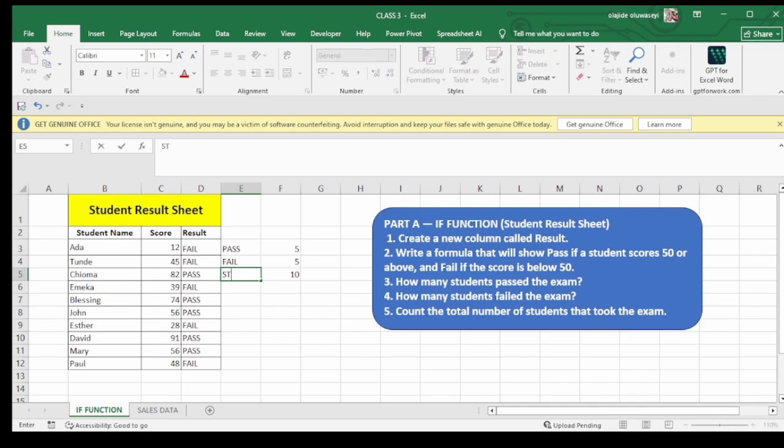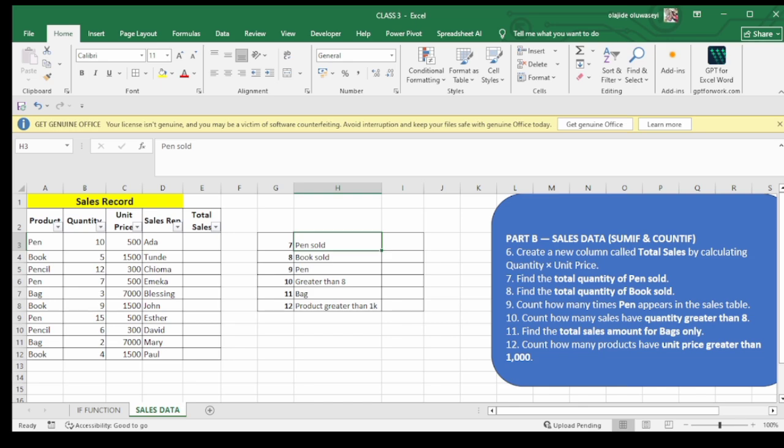You see that? So that is for that. Now let's go down to our part 2, which is our sales data. If you look at your question, question 6 said create a new column called total sales by calculating the quantity and unit price. Giving you this already makes you understand that this is what you're supposed to do. Are you with me? Alright, let's go straight.